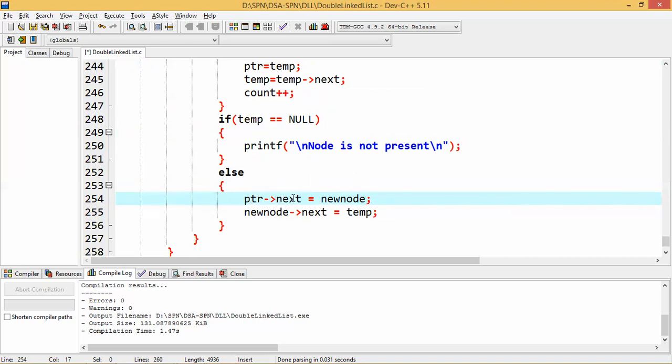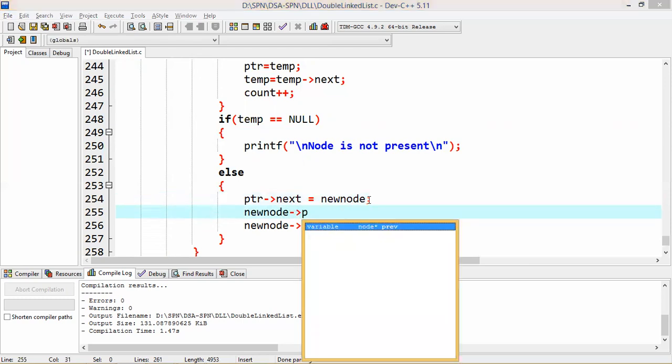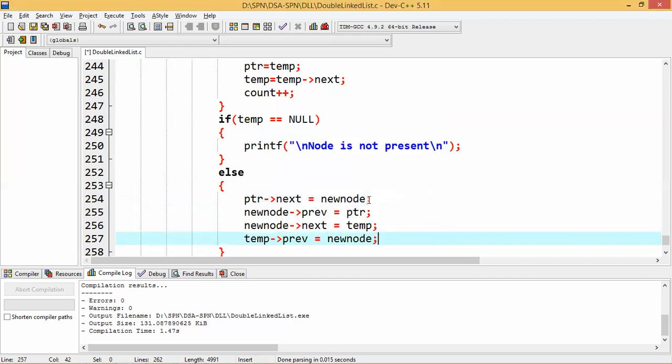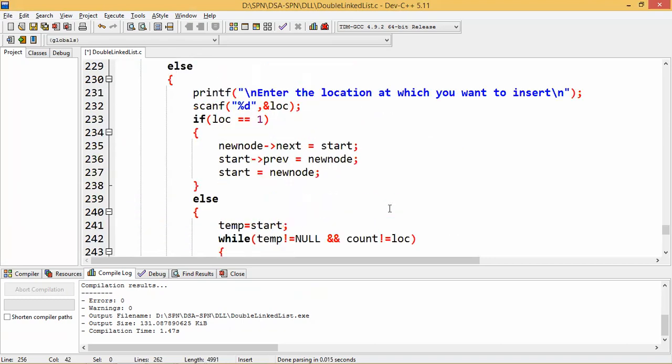So ptr next equal to new node, and then due to double linked list, my new node previous will become ptr. Similarly, new node next will be temp, then temp previous will be new node. So that means in between ptr and temp, I am inserting the new node. Okay, very simple.